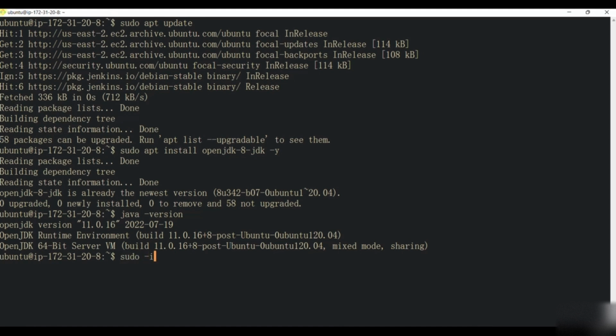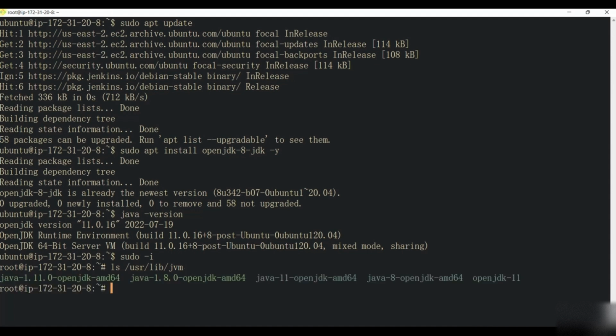So how do we specify JDK 8 in the tools? I'll show you. Do sudo -i, ls /usr/lib/jvm. So you see in this we have two folders here. One is Java 1.8 and one is Java 11. So here are multiple versions of Java, and their home directories will be here.